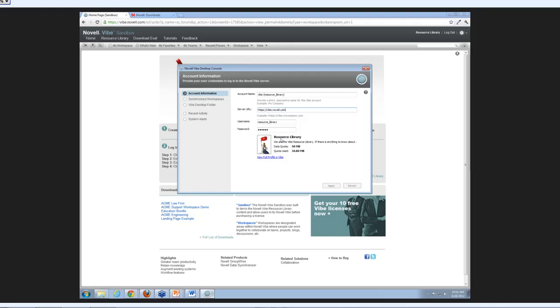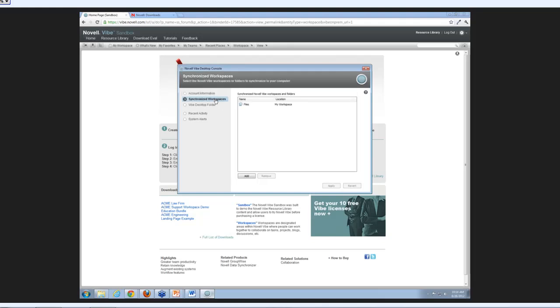It'll show you the name, the description, and your data quota. You can also view the full profile in Vibe using this link. Then you can synchronize certain workspaces. Here we only synchronize one folder or file, which is what we are going to use to demonstrate the desktop. But you can have multiple files and workspaces synced here. Under the Vibe desktop folder, you'll choose the destination for where these files will sync on your machine.